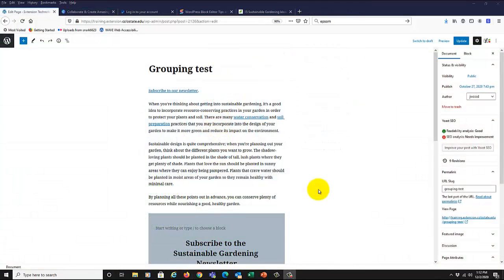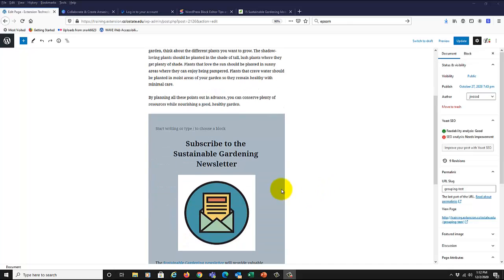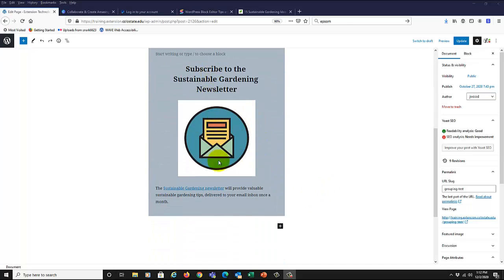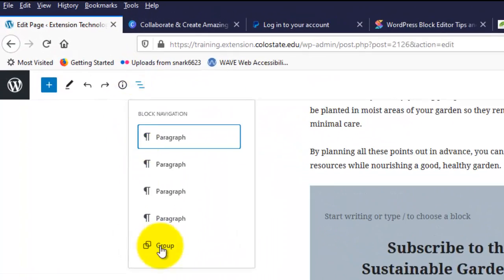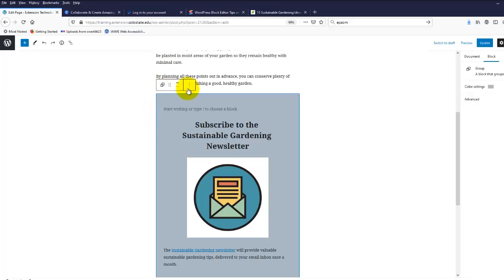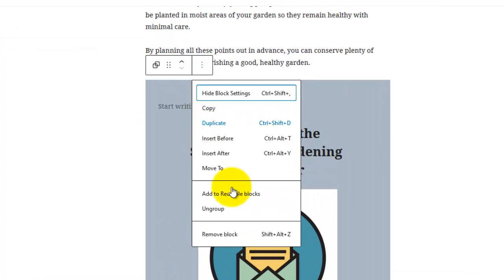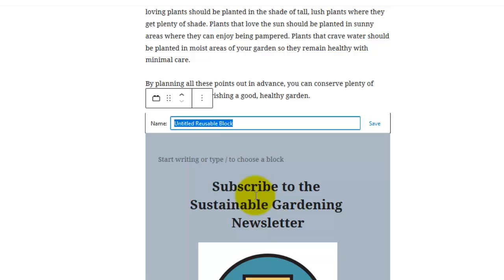One more trick, and then we'll call it a day. We can take our group here, our set of 3 content blocks, and turn this into a reusable block. If this is a bit of information you're going to be using on several of your pages, this might be something you want to put into a reusable block so you can easily reuse it onto a page. The way to turn it into a reusable block is simply to select your group, then go to your 3 dots right here, choose Add to Reusable Blocks.